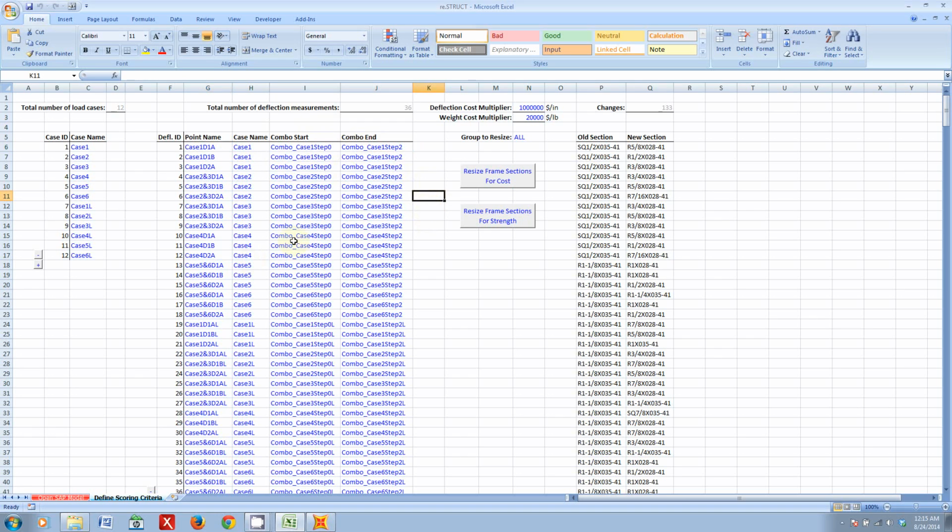Now, what do you do when you have this, and you've already specified what your deflection and your weight cost multipliers are in your model? So $1 million per inch and $20,000 per pound. Well, you can specify which groups in your SAP model you want to optimize. And I'm just going to select something simple like legs, because optimizing through all of the sections takes a while. It takes about 10 minutes, I think I've found, to resize all of the frame sections. But it's still pretty cool if you can do that.